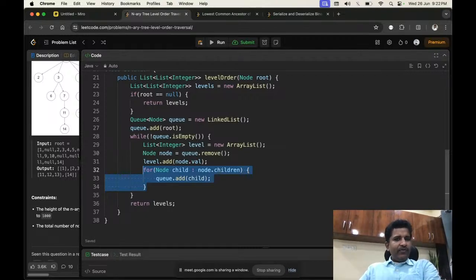So this is what we are trying to do. And what next? Is that all? Is it finished? Do we need to do anything else, or is just adding enough?